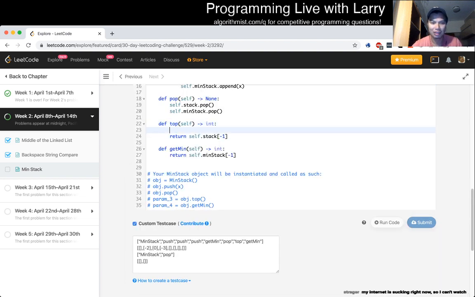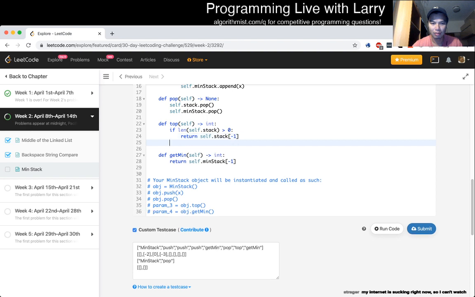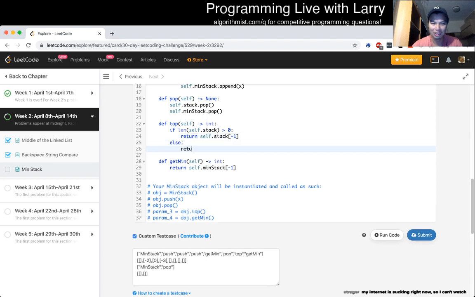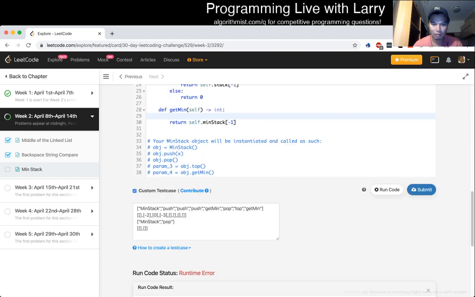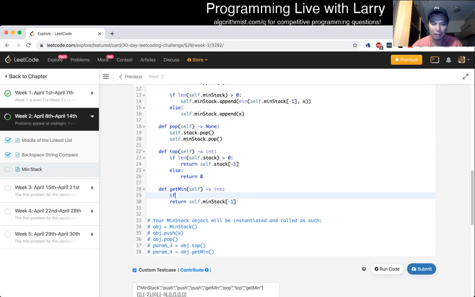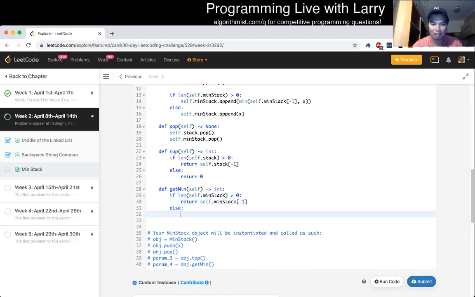Maybe let's just return 0, maybe. Huh. Yep, runtime error. 0 is actually a little bit bad for this return value because I think maybe it could be, I don't know, negative infinity or something like that. Let's do that.